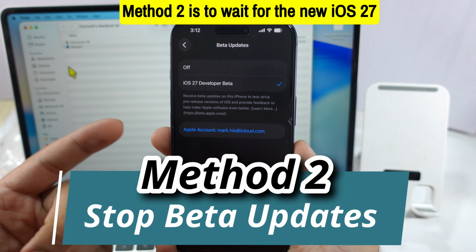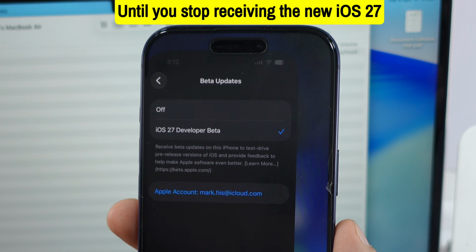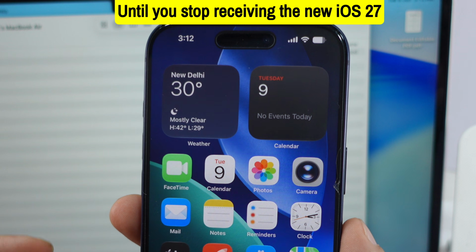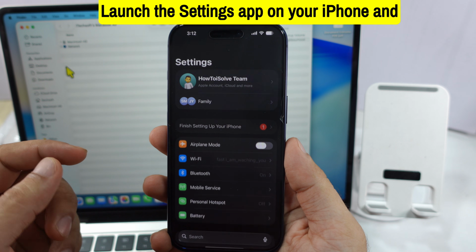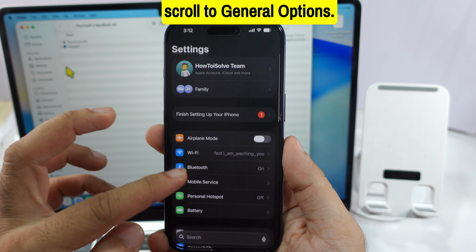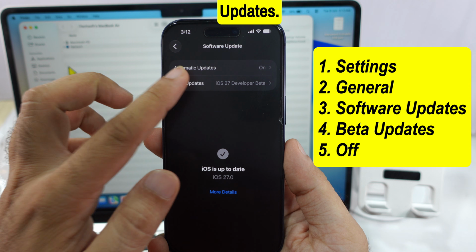Method 2 is to wait for the new iOS 27 public version to be available, until you stop receiving the new iOS 27 beta version update from your iPhone settings. Launch the Settings app on your iPhone and scroll to General Options. Tap on Software Update and tap on Beta Updates.